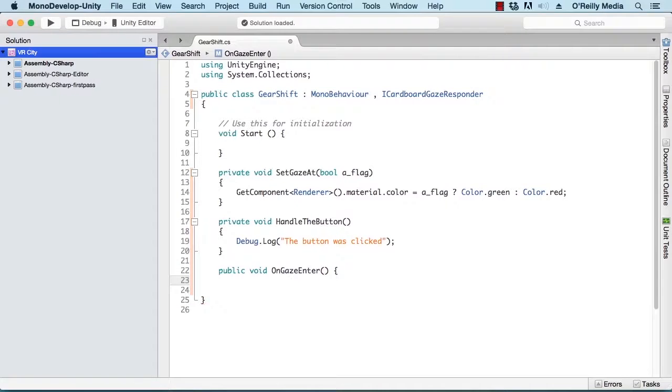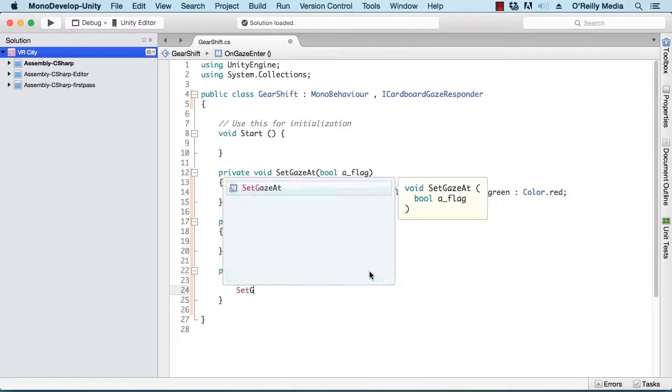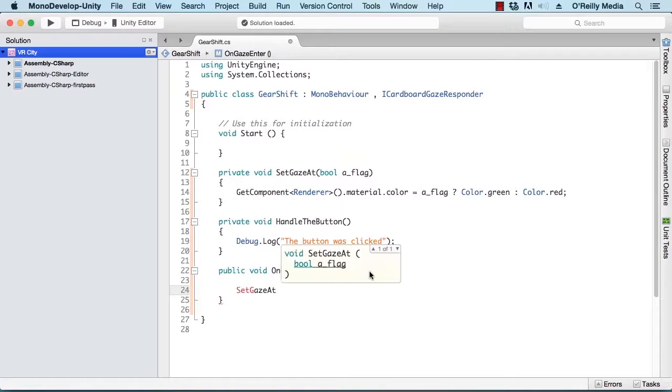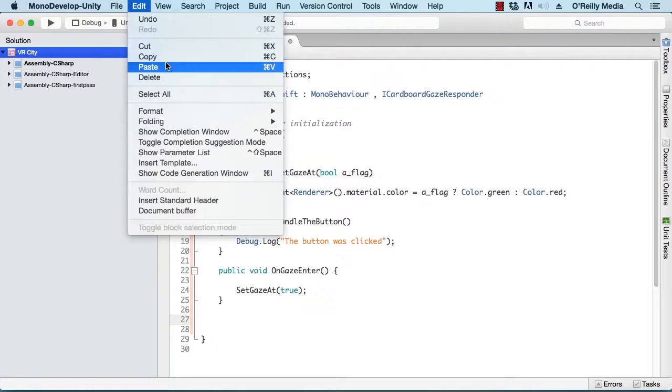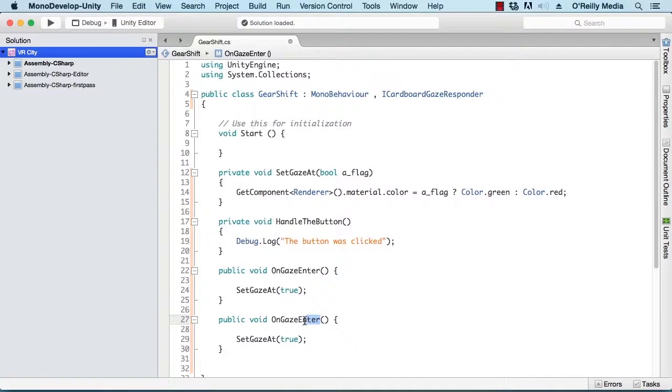And when the gaze enters, we're just going to change the color. And the way we're going to change the color is to use this setGaze method. And we're going to pass the value of true. And similarly, we're going to have one for exit. So I'm going to click and drag to highlight this, copy, paste, and instead of enter, it's going to be exit. And this time we're going to set it to false.